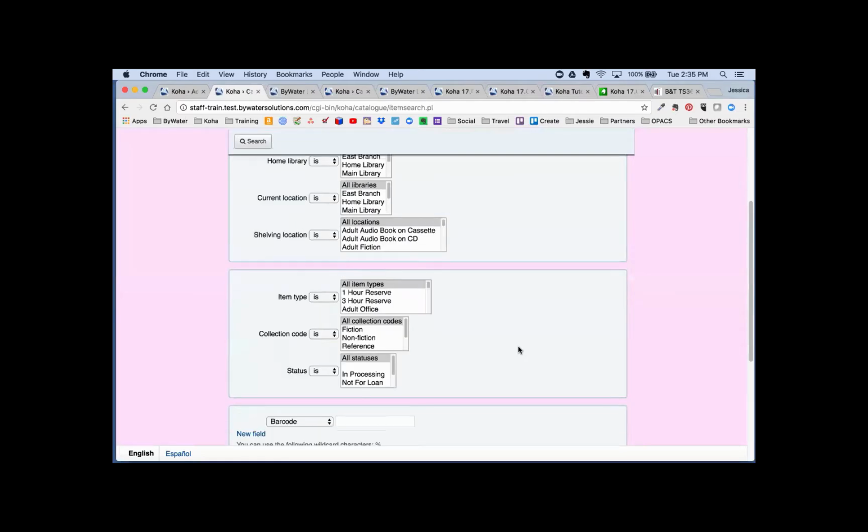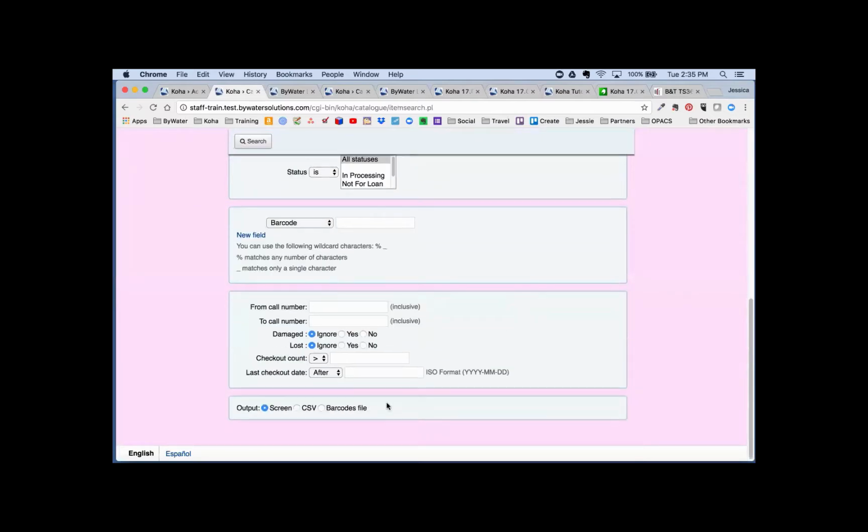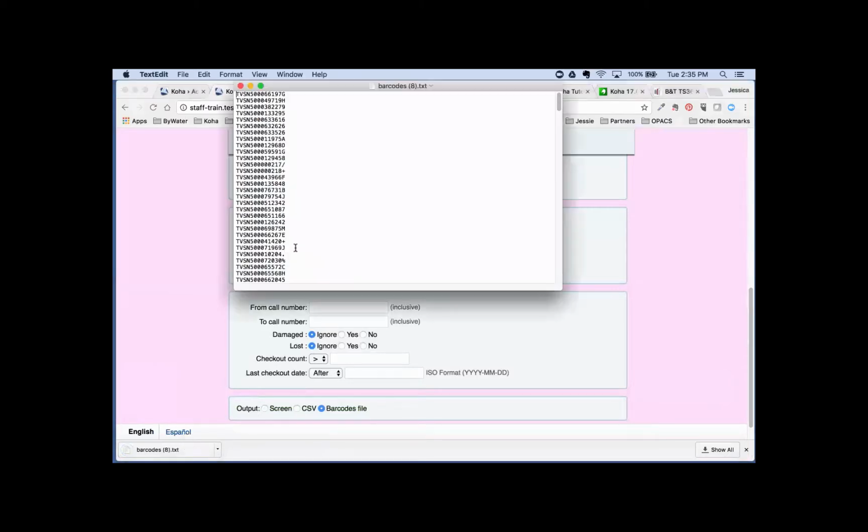Well, guess what? Now we can actually use the item search feature. So I can come in here and let's say, for example, I want to pull out shelving location. Let's go with Vermont books. When I scroll down to the bottom, you'll notice that now my output has screen, CSV, and barcode file. So if I select barcodes file and then search, this will prompt and download a TXT file. So how fantastic is that?